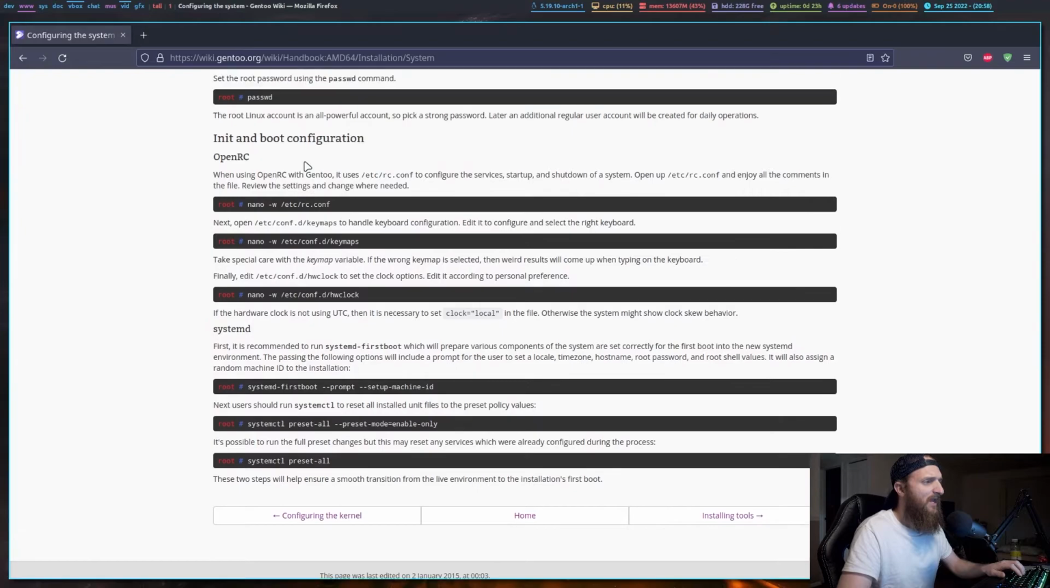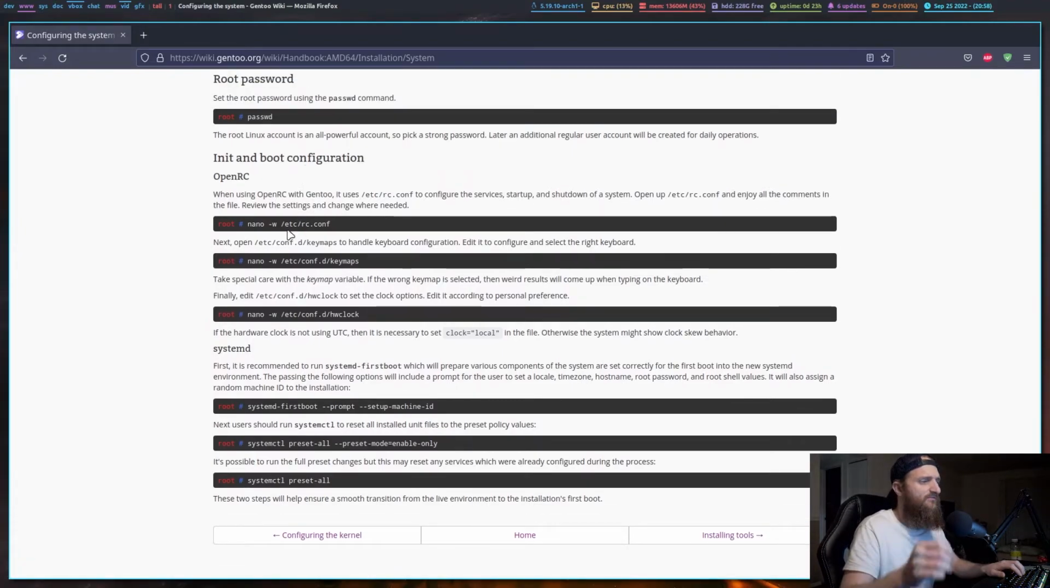So we don't really need to edit this /etc/rc.conf. This is just to configure some of the services that's going to start at boot up time. We don't really need to worry about keymaps because we're using the basic keymap. If you're running a dual boot system, you may need to edit this /etc/conf.d/hwclock file and set the clock to local. Or else you may get clock skew.